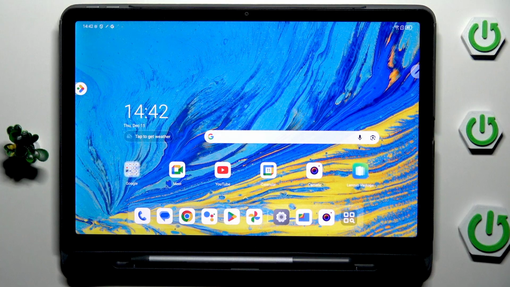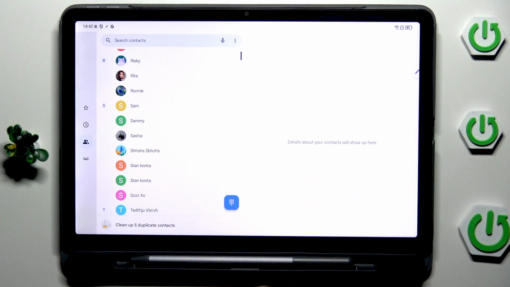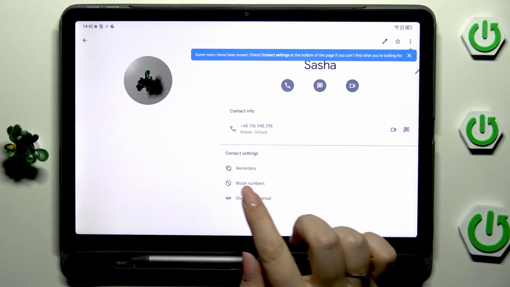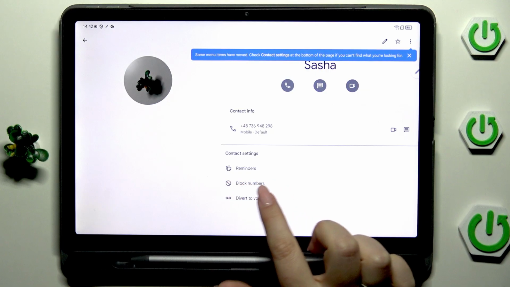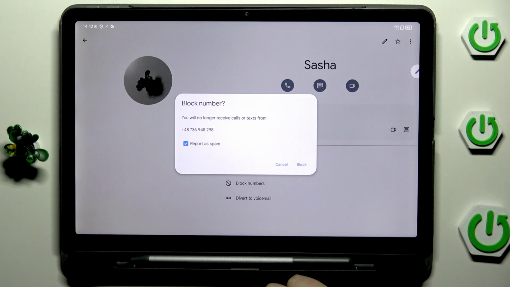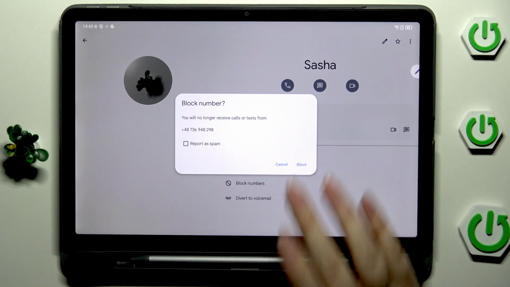So let's start with opening your contact list and find the contact which you'd like to block and tap on it. Then let's simply go to the contact settings and tap on block numbers. Your device will ask you if you really want to do it because you will no longer receive any incoming calls or text messages from this number. So just tap on block if you're ready.